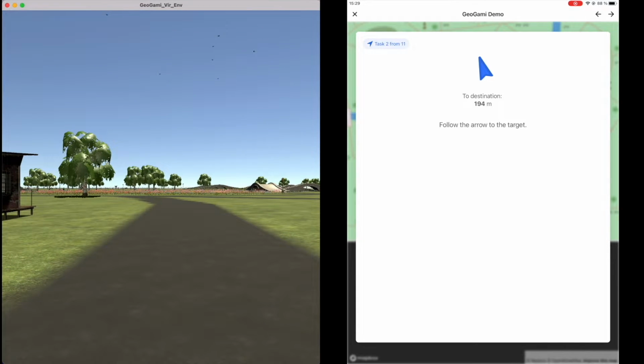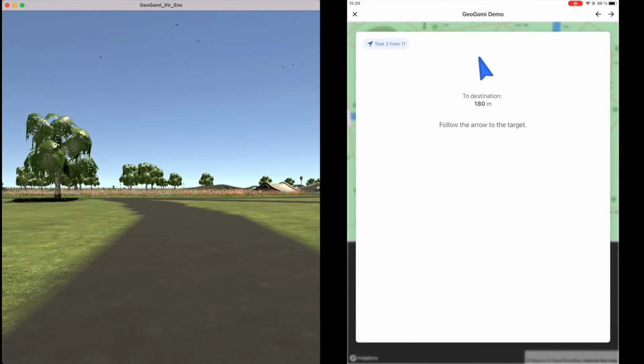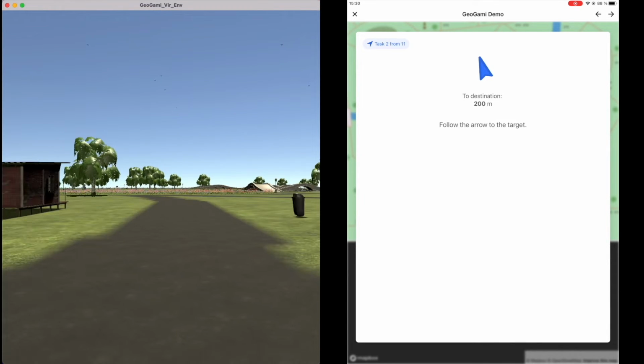But before we follow it, just note that below the to destination, there is a number in meters. If we go forward or follow the arrow, it is decreasing, which shows that we are getting closer to the destination. And if we go backward, it is increasing, which indicates that we are going further from the destination.